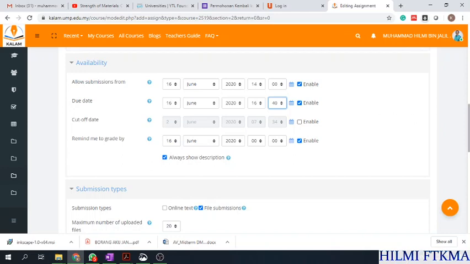Bear in mind that this extra 10 minutes will depend on your students. We don't want the submission time to be too long because it will increase the chances of cheating, but not too short, that will not allow students to submit in time.